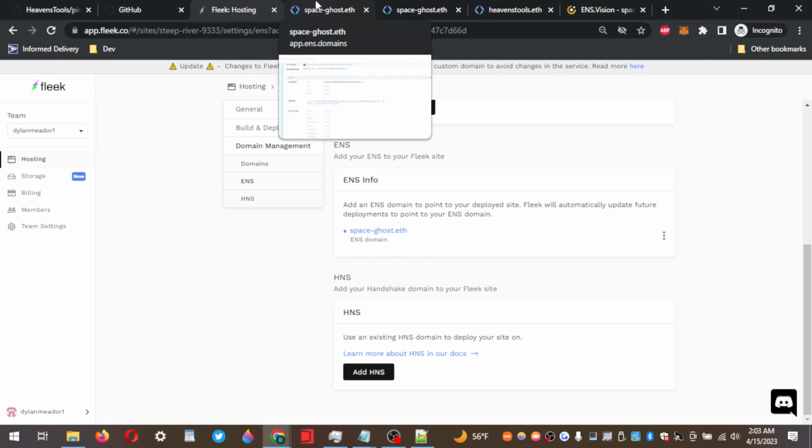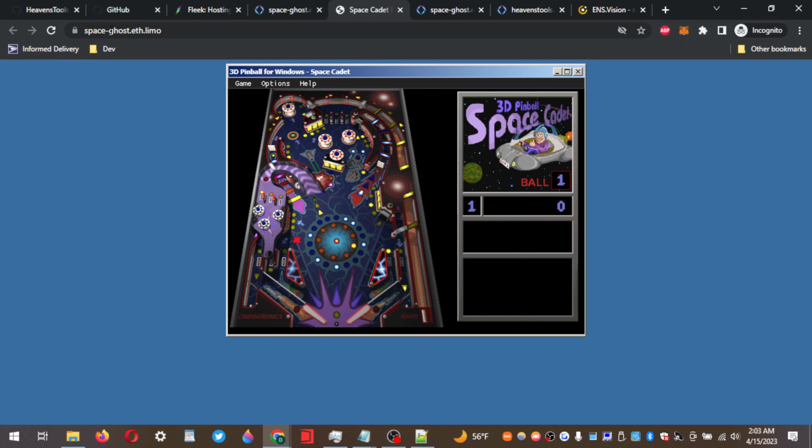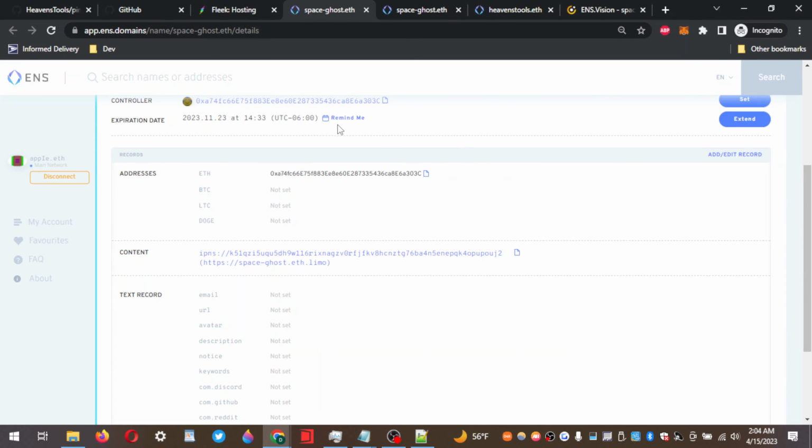So let's open it in a new tab and take a look at what we made. So space-ghost.eth.limo will take you to 3D Pinball. Not too bad. So let's take it up a notch, yeah?